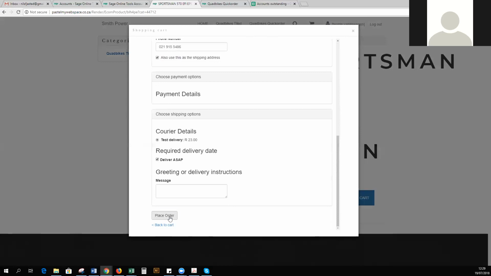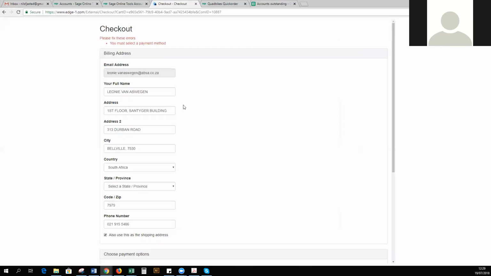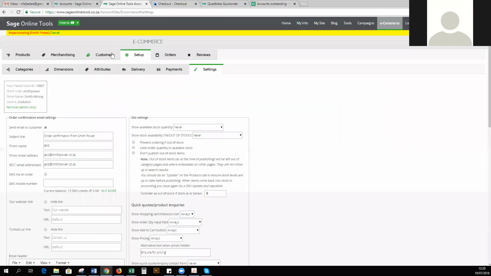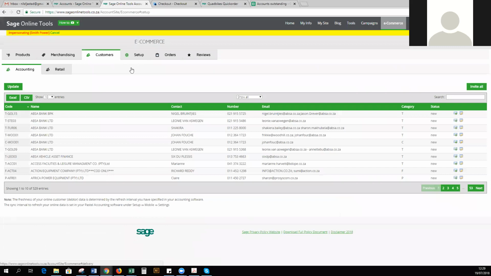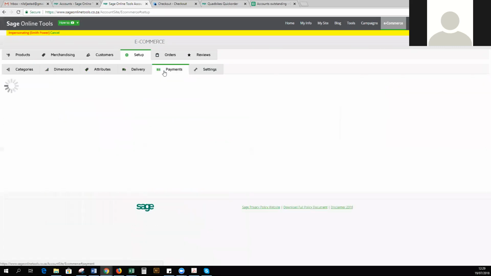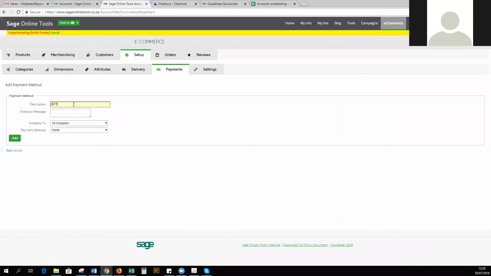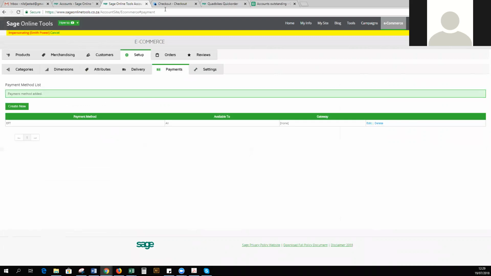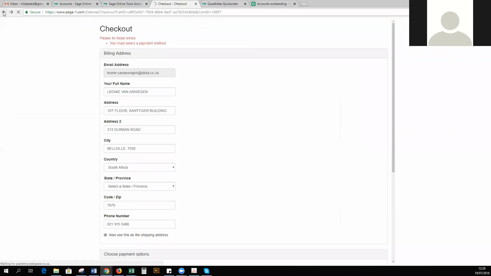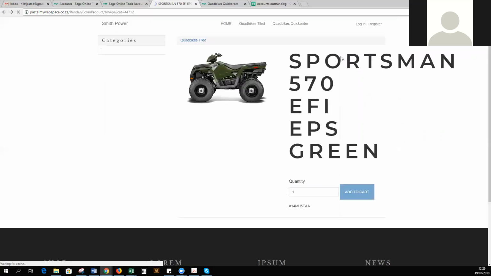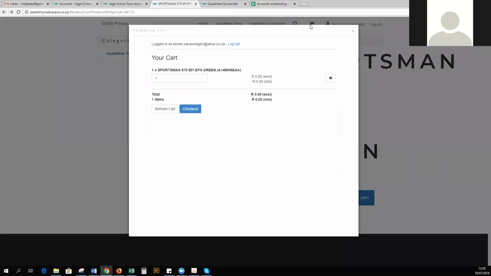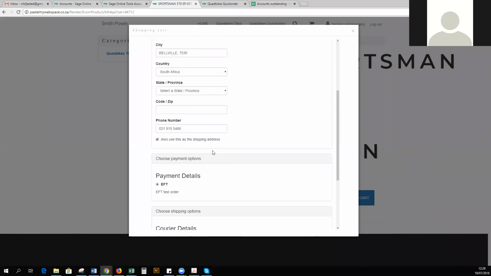I haven't specified a payment option here, so it might fail. Yeah. Oh, yes, I got this error message as well later on. Yeah, I'm sorry, I haven't added the payment method. So let's create a payment method quickly. So let's create new. Just called EFT. Let's check out. Here we go.